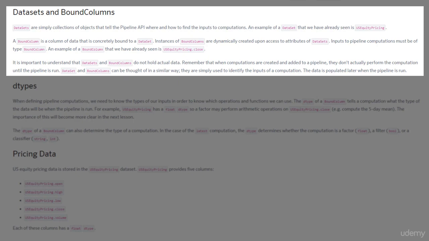It is important to understand that datasets and bound columns do not hold actual data. Remember that when computations are created and added to a pipeline, they don't actually perform the computation until the pipeline is actually run. Datasets and bound columns can be thought of in a similar way. They are simply used to identify the inputs of a computation. The data is populated later, as and when the pipeline is being run.